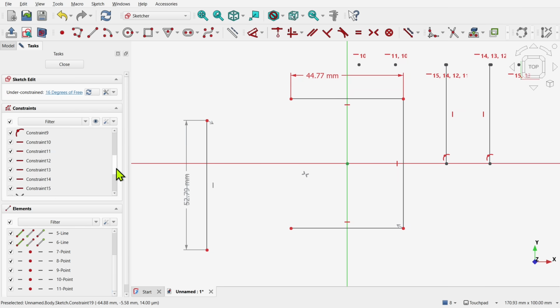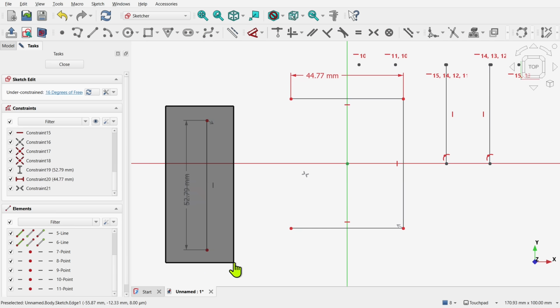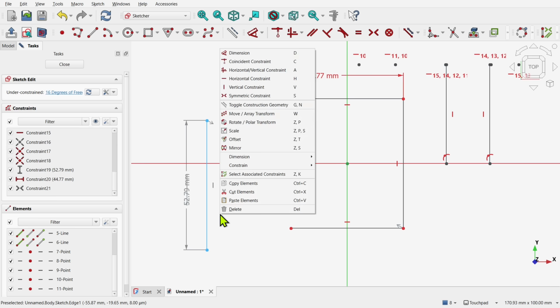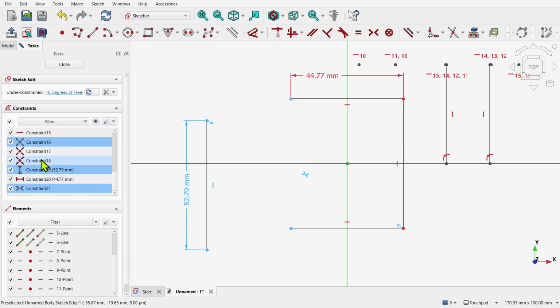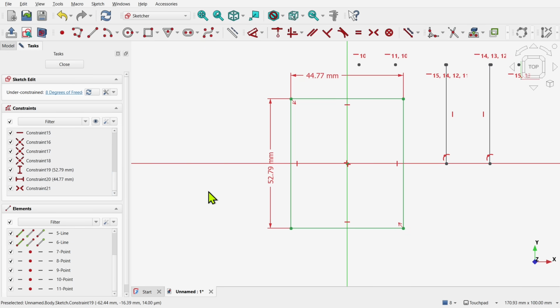On the left hand side I can see the constraints. The ones that are deactivated are grayed. We just highlight the line, right click, select associated constraints, or we can select them from the list, and then right click again and toggle constraint. And that snaps it back into position.